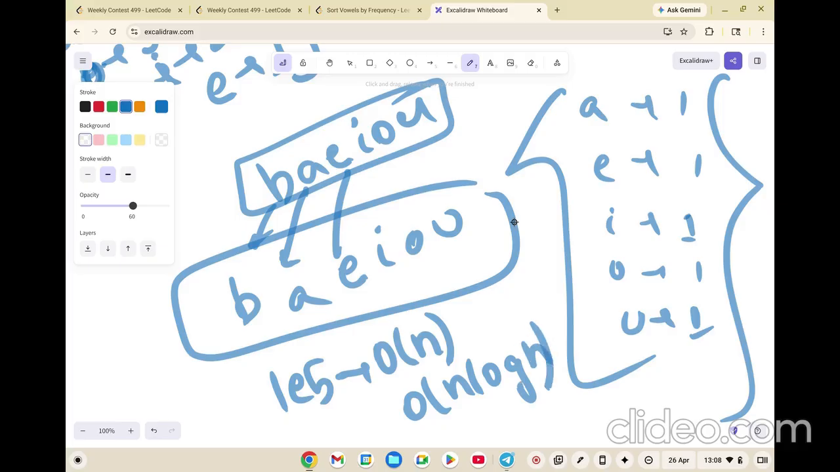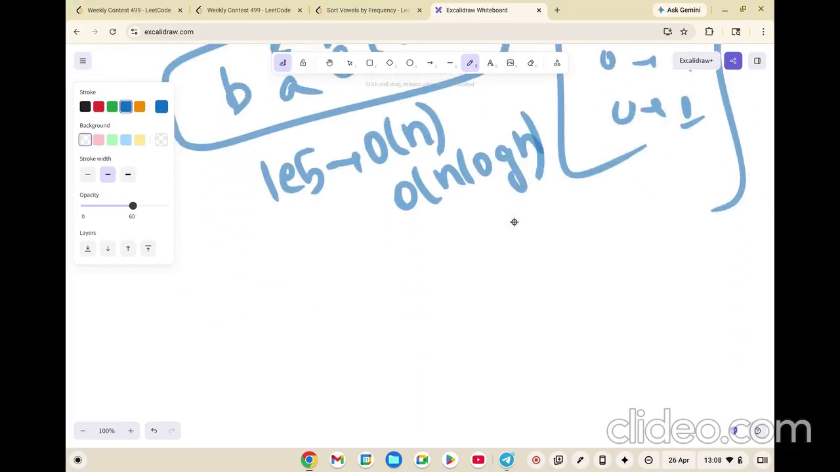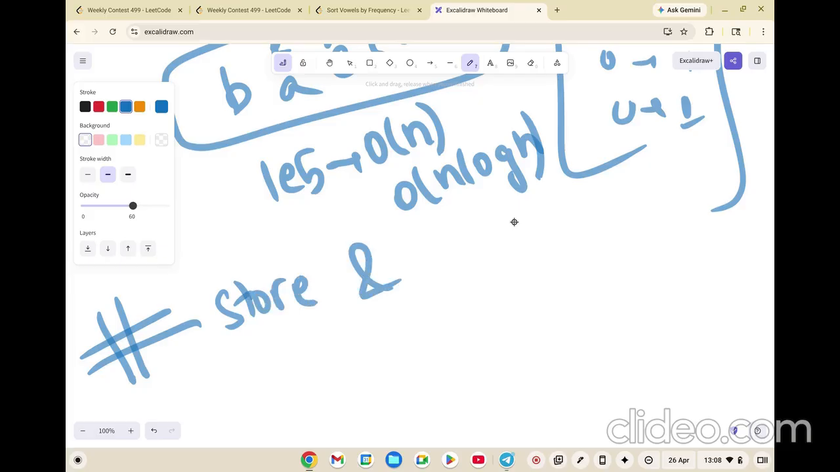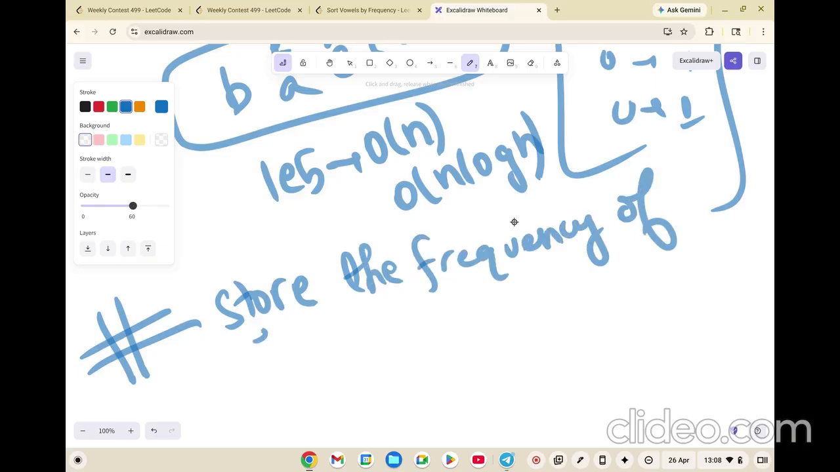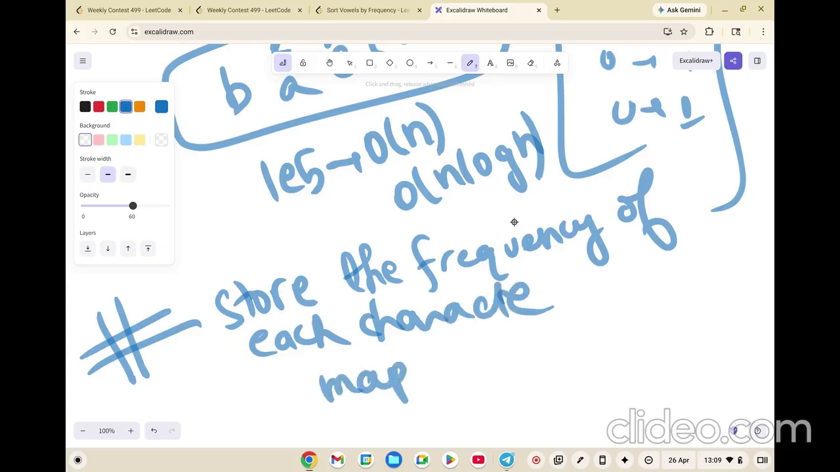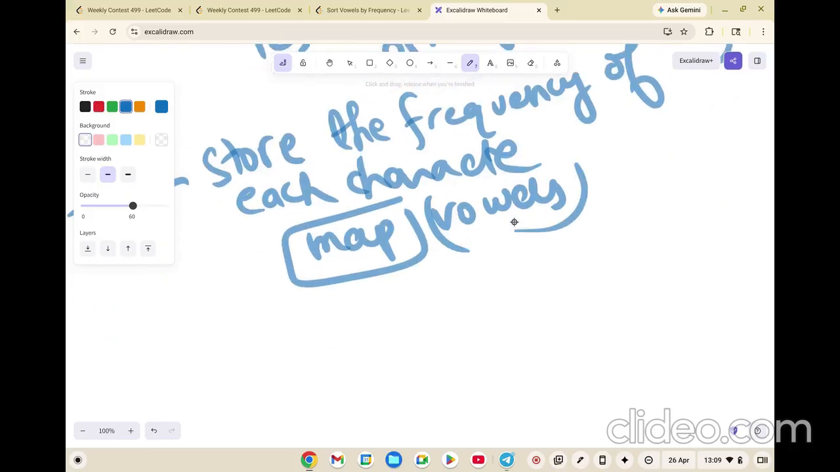Now how will we do that? If you have thought about it and not been able to solve it, the problem is easy. You just need to be a bit careful with how you implement it. What you could do is create a map and store the frequency of each character. How will you do that? You will simply use a map and store the vowels' frequency. This is step number 1.